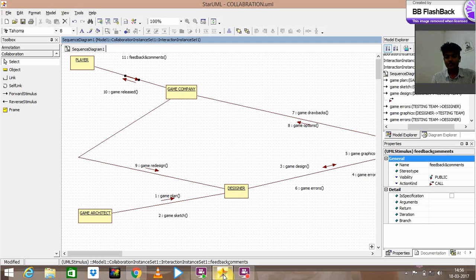Today I'm going to explain to you the fourth experiment of the CASE tools lab. The fourth experiment of the CASE tools lab is all about drawing the collaboration diagram. According to my application, I need to draw the collaboration diagram of game designing. So for game designing, I need to draw first the collaboration diagram.